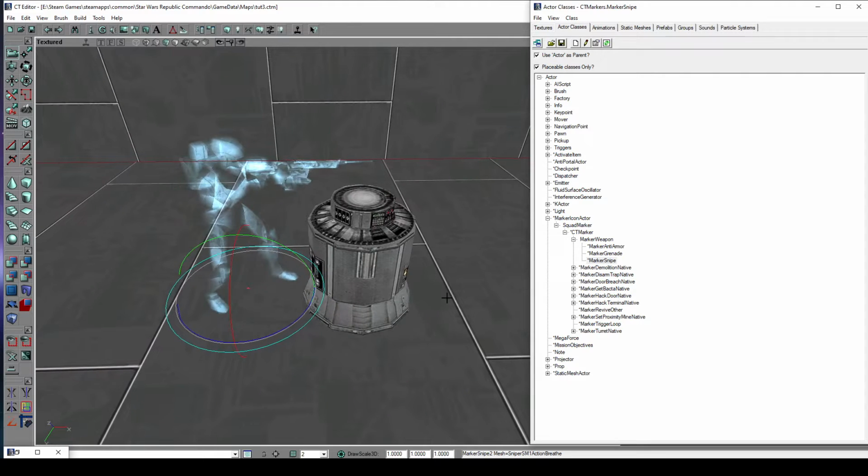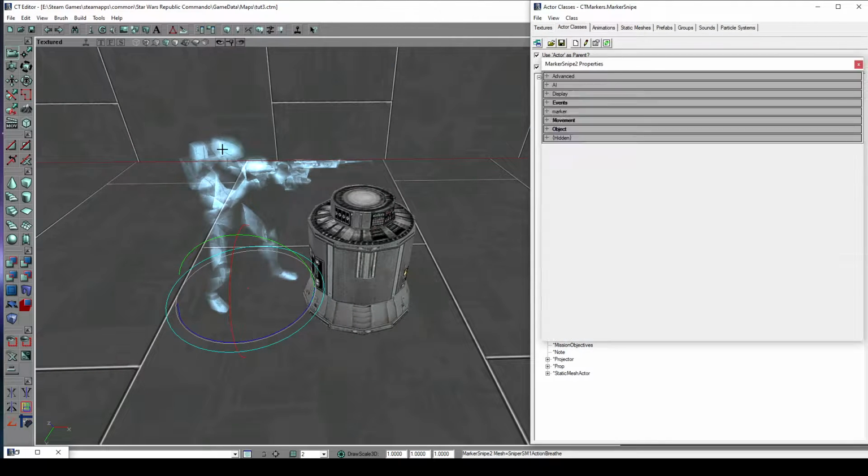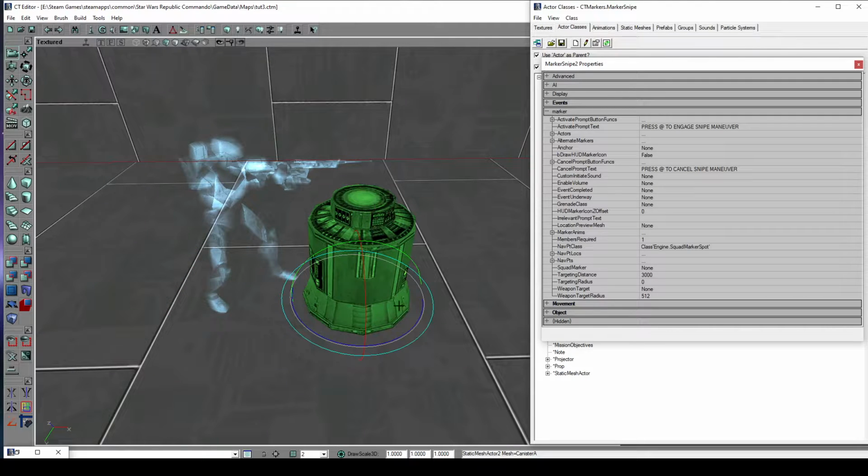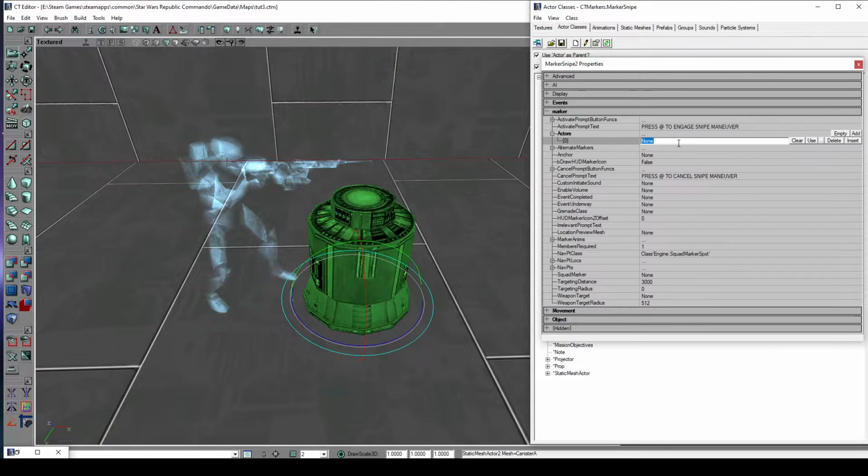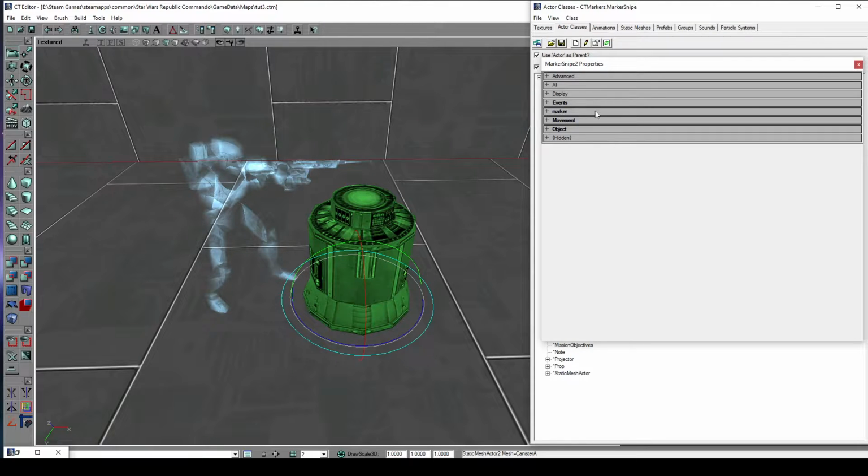The next thing we need to do is link them up together. So open up the properties of the marker. Now select the static mesh to link to, and under the marker subcategory, you have to link them at two specific spots. The first one is in the actors property. Hit the plus icon, select add, and then just hit the use button. And the second one is the anchor property. Also just hit the use button, and now they are linked together.